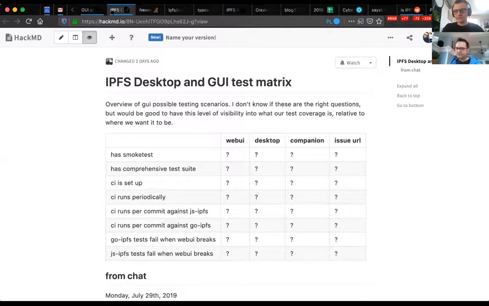Cool. A visual language. This could be the first word for a visual language that we're developing. Yep.